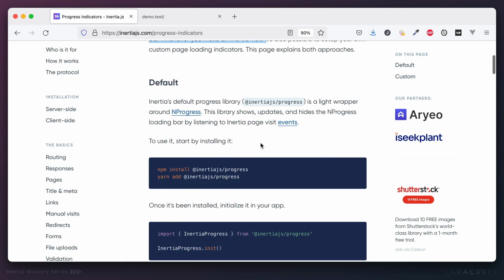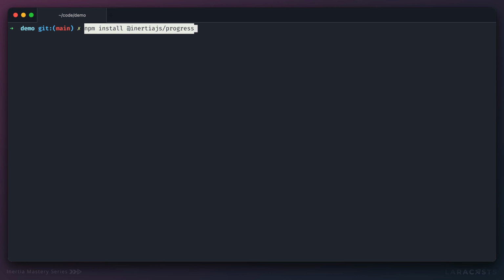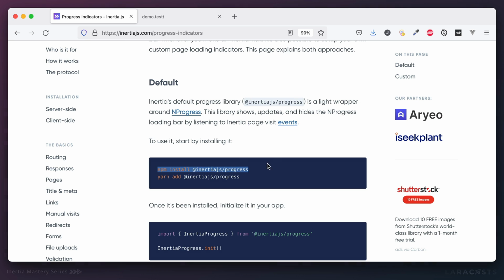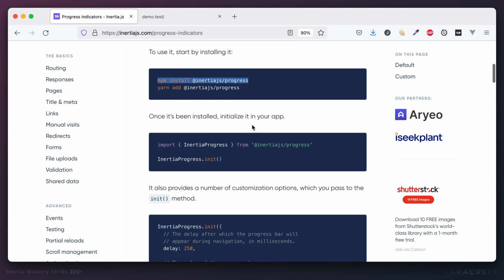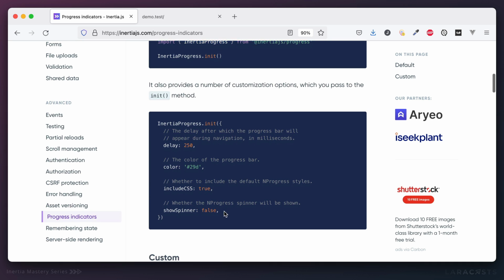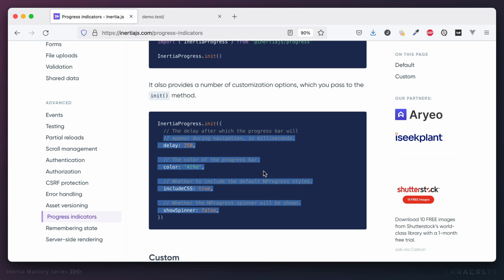Okay, so to use it, we need to install it through NPM. So let me exit out of Mix, pull that in, and then what next? Initialize it in your app, so we import it, and then we call inertiaprogress.init. And also take note while we're here, you can override certain options if you want, like the color of the loading bar or whether a spinner will display.